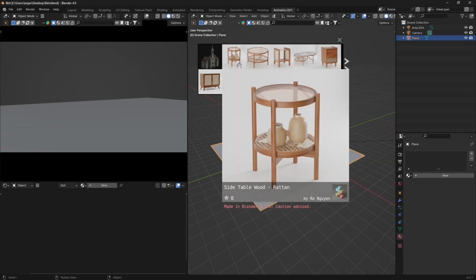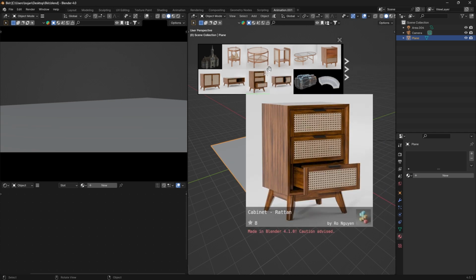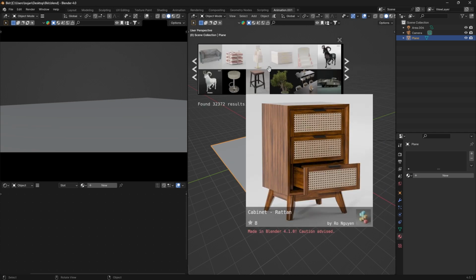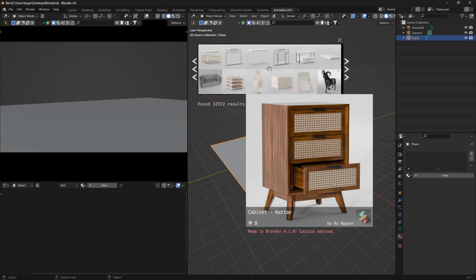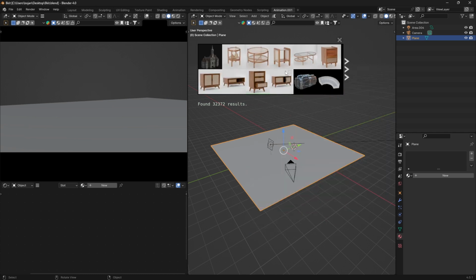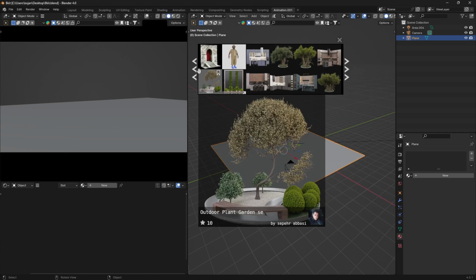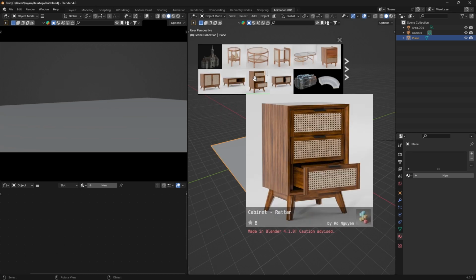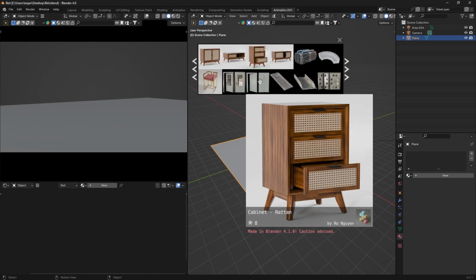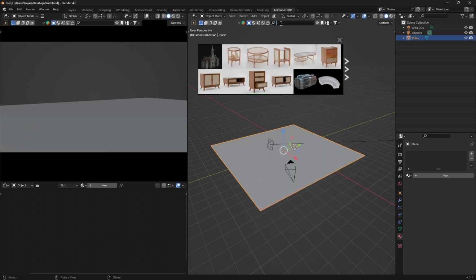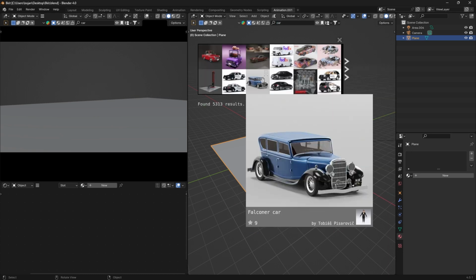If you want to navigate this list further, you can scroll down to go forward and scroll up to go backwards. You can also use these arrows, whatever you like the most. Okay, now if you want to search for something specific, like a car, you type it here, hit enter, and now you have cars.